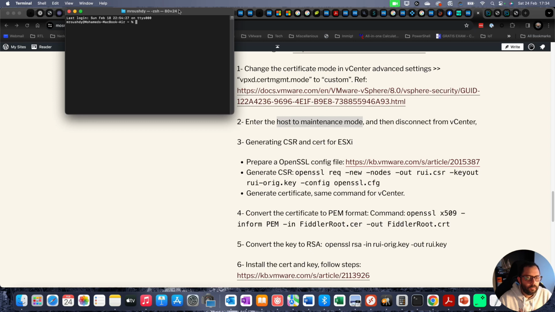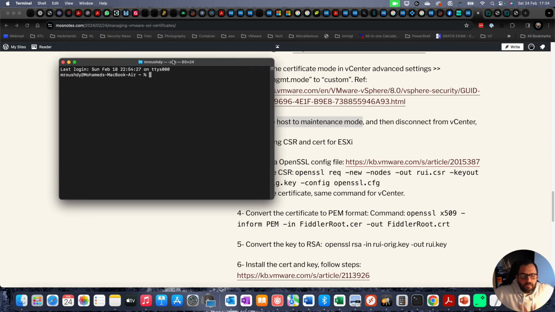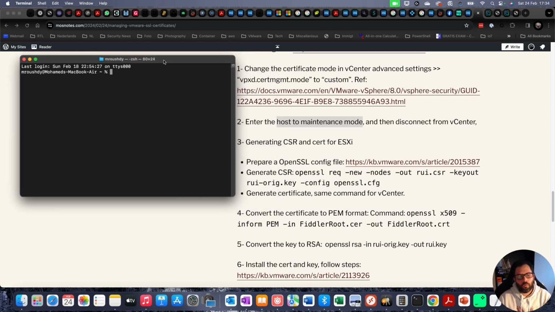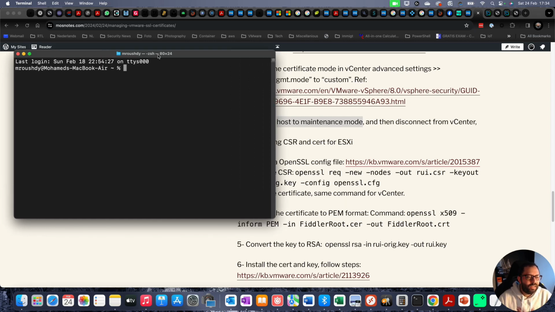Usually I prefer to use it from the Mac terminal, or even if I'm using a Windows machine, I usually install CentOS 7, for example, as a virtual machine on top of Windows 10 or Windows 11, and I use its OpenSSL, and don't ask me why. All right, so let's see what to do.